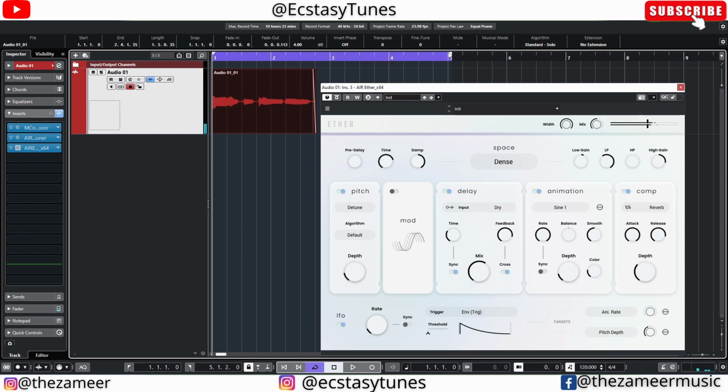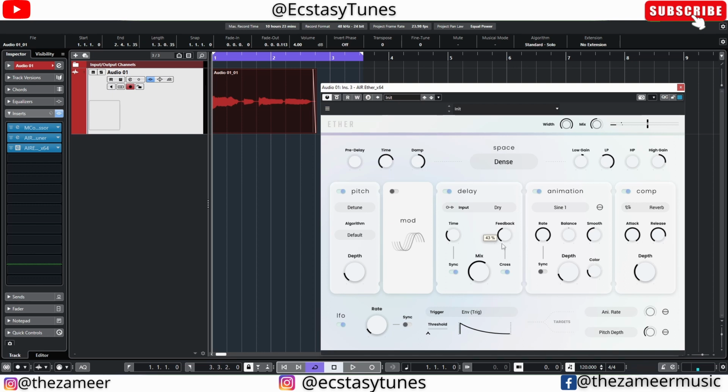Now that's something. It's not bad, but will I use this effect? I will not use this kind of effect for the main vocal. However, if there's any ad-libs or any background vocals, then I might be using this on a certain section. Okay, let's turn down the feedback and turn down the mix as well.